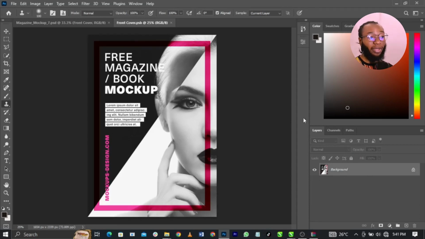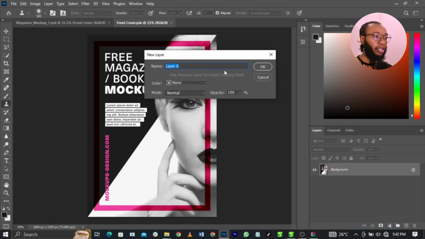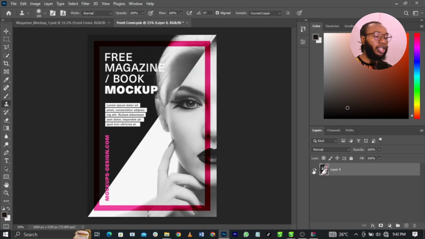Just come over. This is the mockup that is inside that one. Click on this eye that you're seeing here. There's one eye there. It's not clicking, so double click on this background. It will give you this layer. Then click on OK. Then you will just click on the eye.